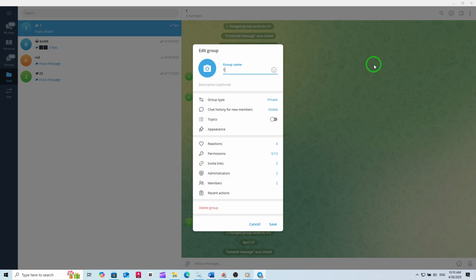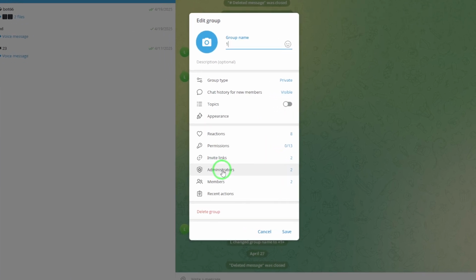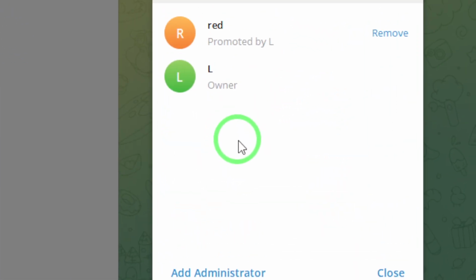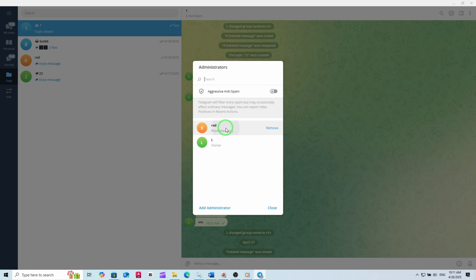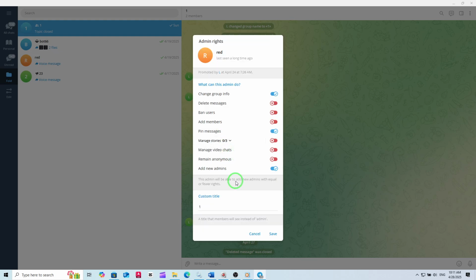Inside the management window, find and click on Administrators. Here, you'll see a list of all current admins in your group. Browse through the list and click on the admin whose permissions you want to edit. Now, you'll see a set of toggles for various admin rights.